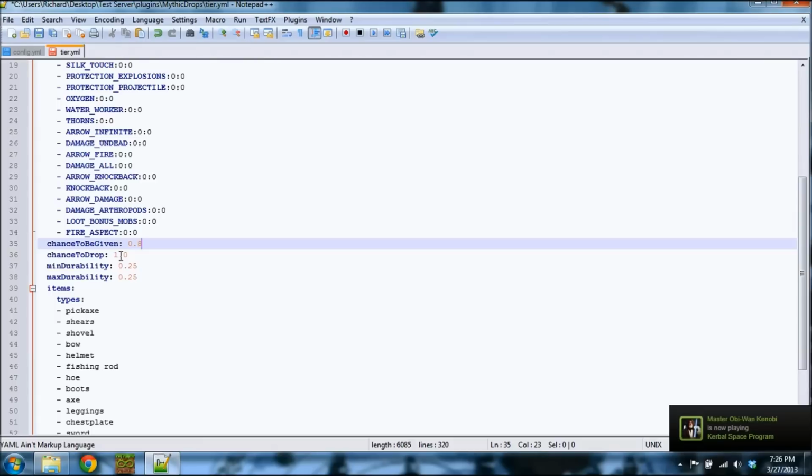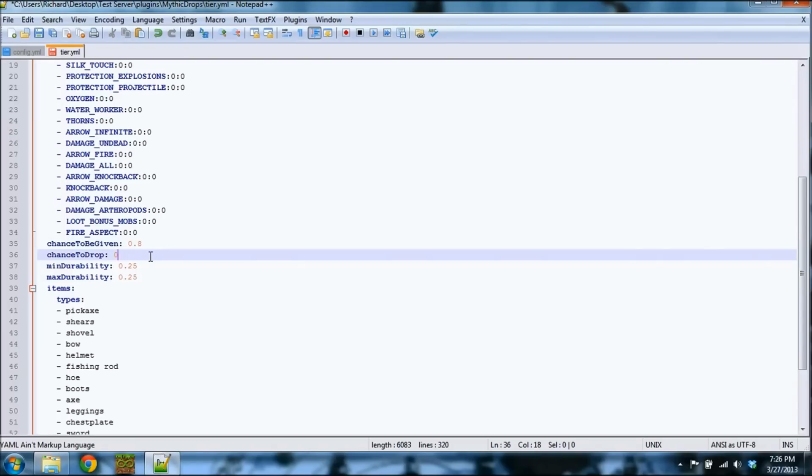Chance to drop is how likely it is that an item will be dropped from a mob when it is actually given. So you could set this to, for example, 0.5, and it would have a 50% chance to actually drop when given. So if, for example, you want mobs to spawn with items but not to drop them, you could set each chance to drop to 0.0.